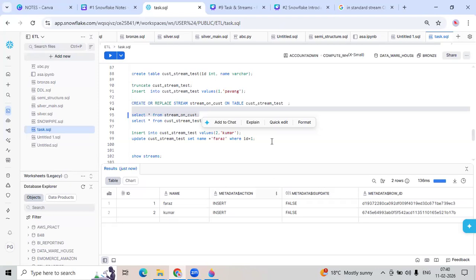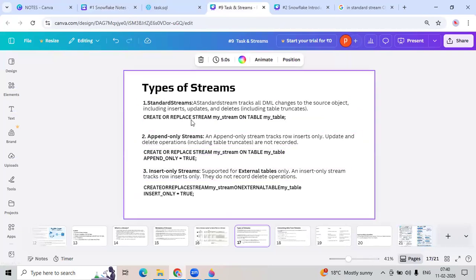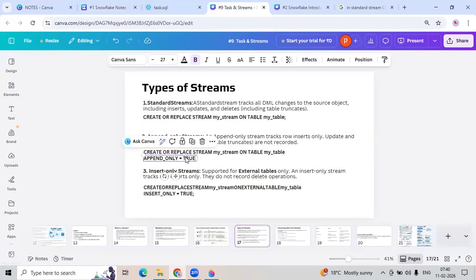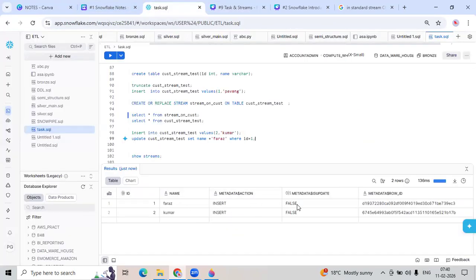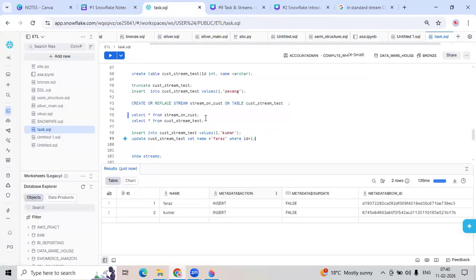Okay, I'll check this one. I don't know why it's not capturing the updates. I didn't apply append only true. If I apply append only true, then it should not capture the updates, it will capture only inserts. But I created just a normal stream, and even so it's not able to track the updates. I'll get back to you tomorrow. There may be some policy changes or a cookies issue. I'll figure it out.